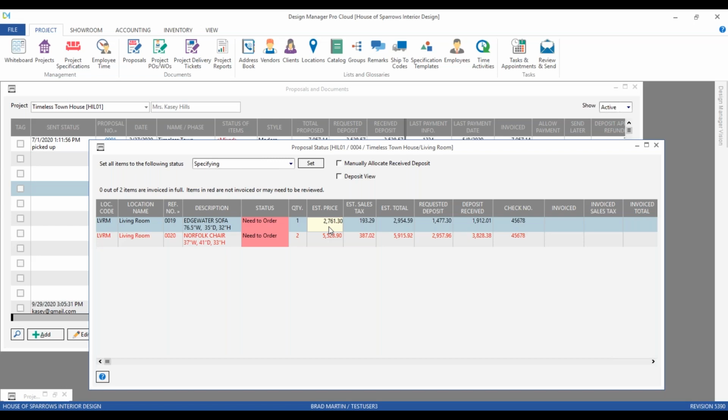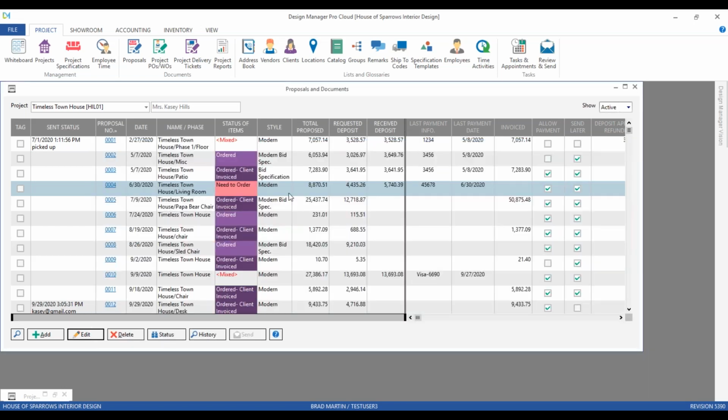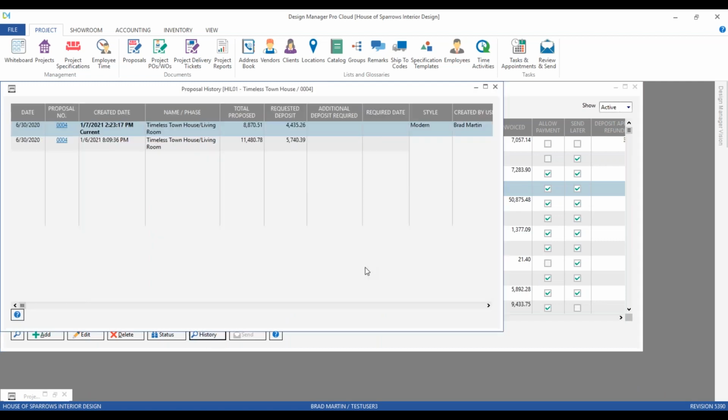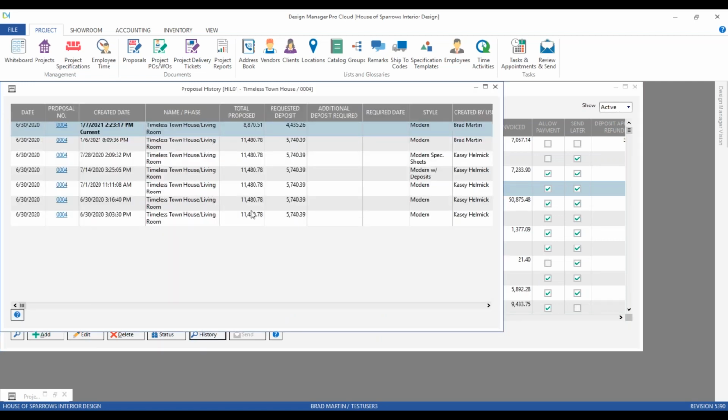So when we go to invoice these 2 items, the client's going to see that exact amount that he provided on proposal 4. And we can even see that in detail on our history. Notice that we have many iterations of our proposal, and then now we can see where we've changed it. So all of that's being recorded for us as well.